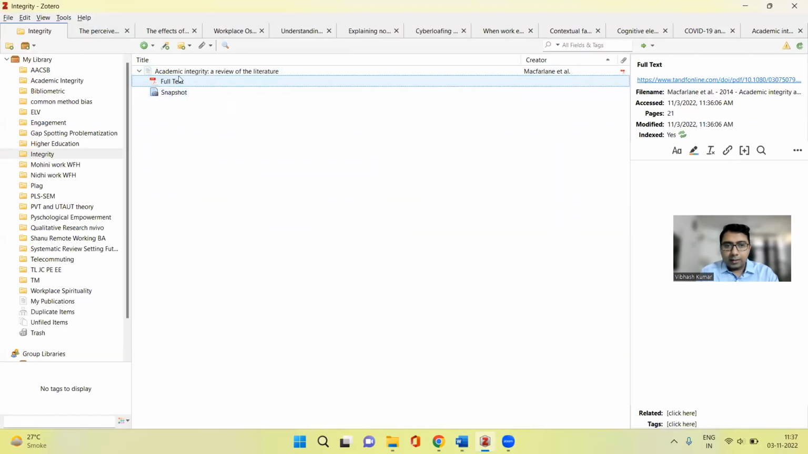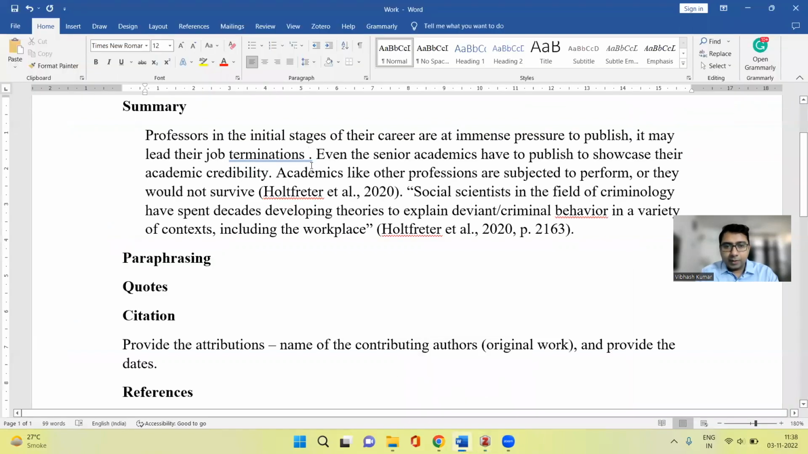So I have just taken this, Academic Integrity: A Review of Literature, by Mark Farlane. So I have to remember either the title or the name of the authors. One author's name, maybe the last name of the first author, is enough. So that I have to remember, or you can always go back and forth and see. So I go back again and say, for example, I want to cite McFarlane here.